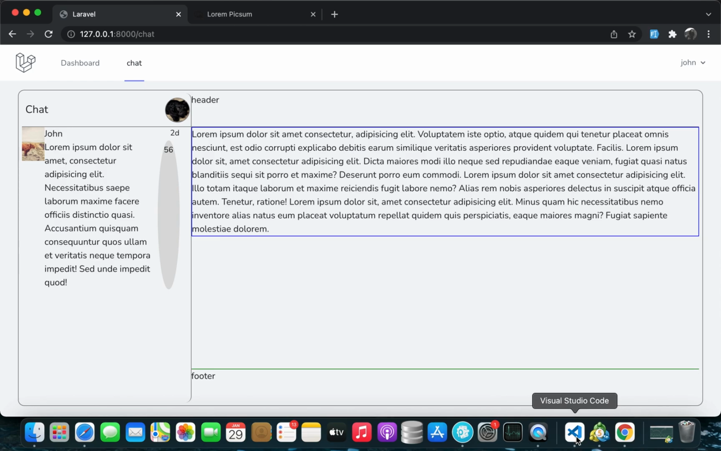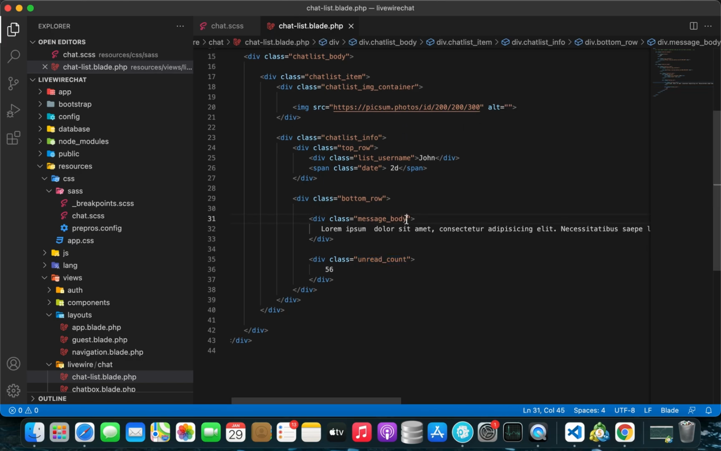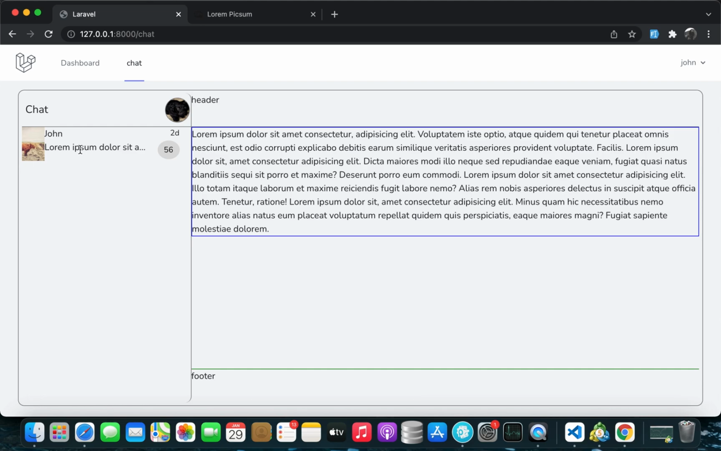All right, now the name and the date, the body, and the unread messages count. So in here, we're just going to go back to our chat list. And then in the body here, we're going to add a Bootstrap class called text truncate. All right, so now it's looking good.